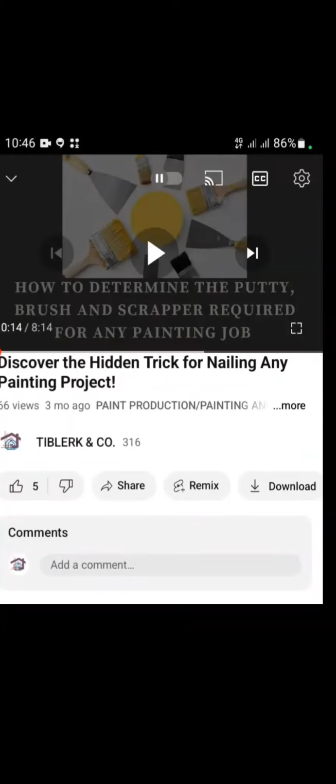In this tutorial I'll be taking you through how to download any YouTube video, irrespective of the video you want to download. As you can see, this one is on how to determine putty, brush and scraper required for any painting job. So as you can see, I will play the video now.